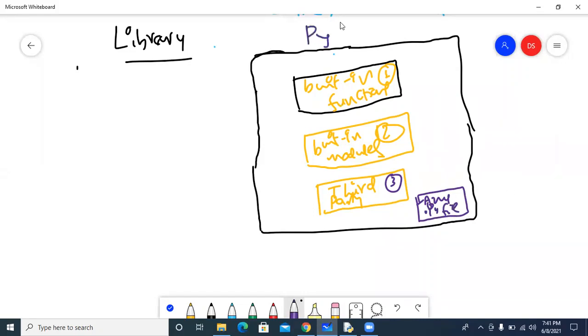This is the Python library. So the Python library is a collection of ready-made solutions, and they are available in the form of built-in functions, in the form of built-in modules, and in the form of third-party modules. Then finally, there is the fourth one, which is any .py file. Okay, I'll give each one separately.